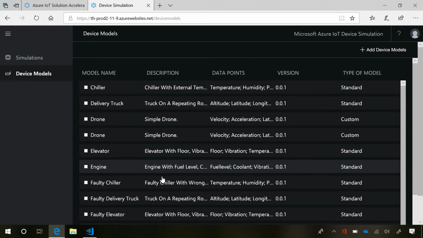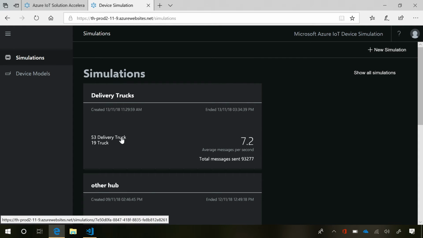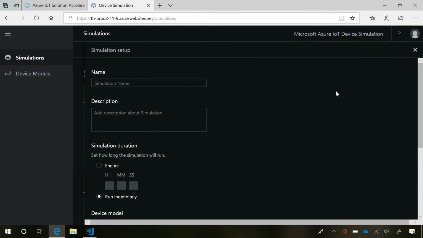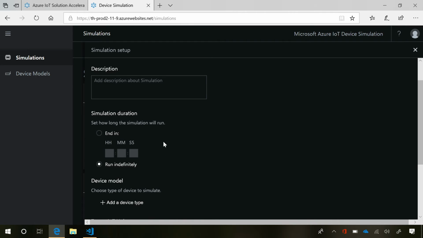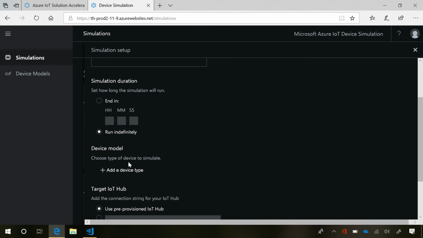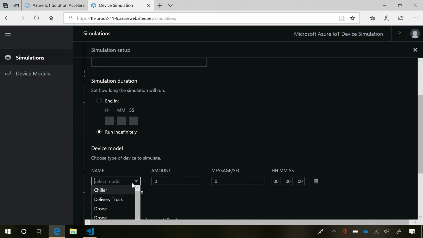So you can see I have my drone here. Let me go back to simulations. I'm going to create a new sim, and this is my drone demo. I just keep skipping the description, so I'll be consistent. And I'm going to choose the drone.